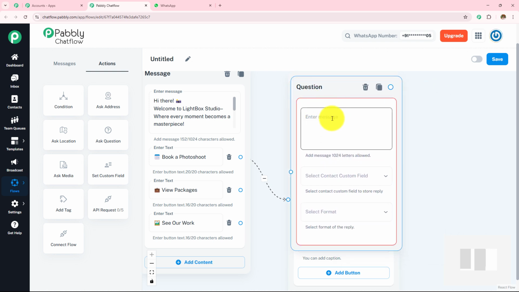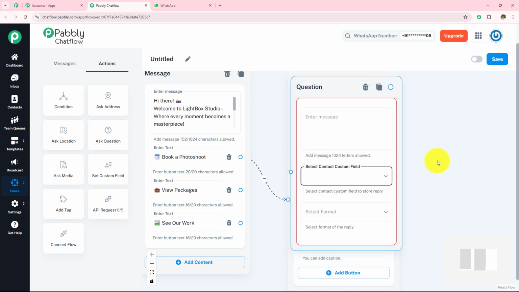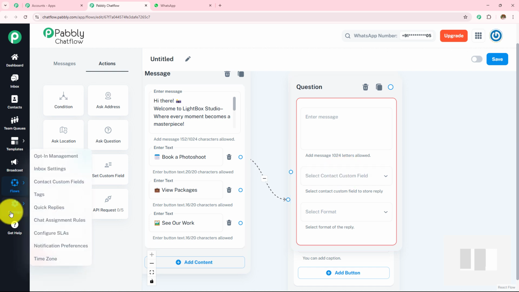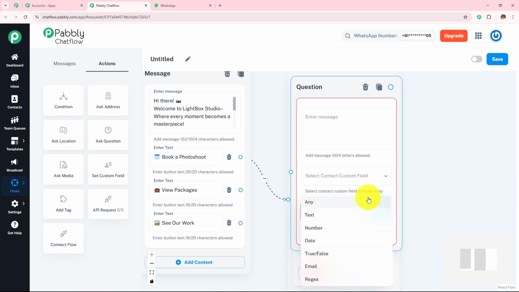Now in this field, you have to ask the question and then you have to enter the contact custom field. Here, you can see so many fields which I have created, and if you are asking a question, you have to make sure that you have created this custom field. To create this custom field, on the left hand side where we can see all these options, we are going to click on the settings and from here click on contact custom fields. There we can create a new custom field, and when we ask the question, we have to add that custom field over here so it gets saved in the contact custom field. Then we have to select the format according to the question which we have asked.